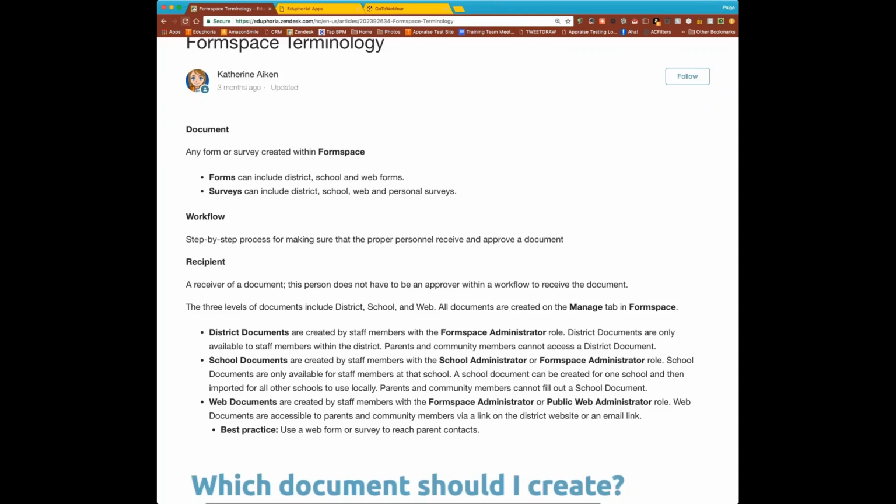Unless you can be a manager of a form and have the Manage tab, but the only thing you'll see is the one that you're in charge of. So district documents are created by staff members who have the Formspace administrator role. So that's going to be a fairly small number of people in your district. And those are going to be forms that everyone in the district can see.